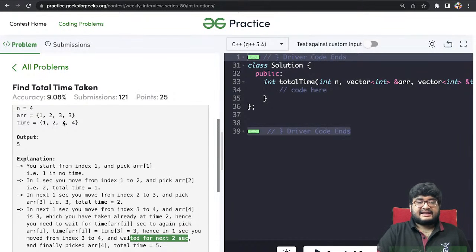As we have already picked a 3 here, it will take a total of 3 more seconds after that to be able to pick 3 again. So here we move from this 3 to this 3 in 1 second, and we have to wait 2 seconds more, and finally pick A of 4. Now the total time taken will be 5.